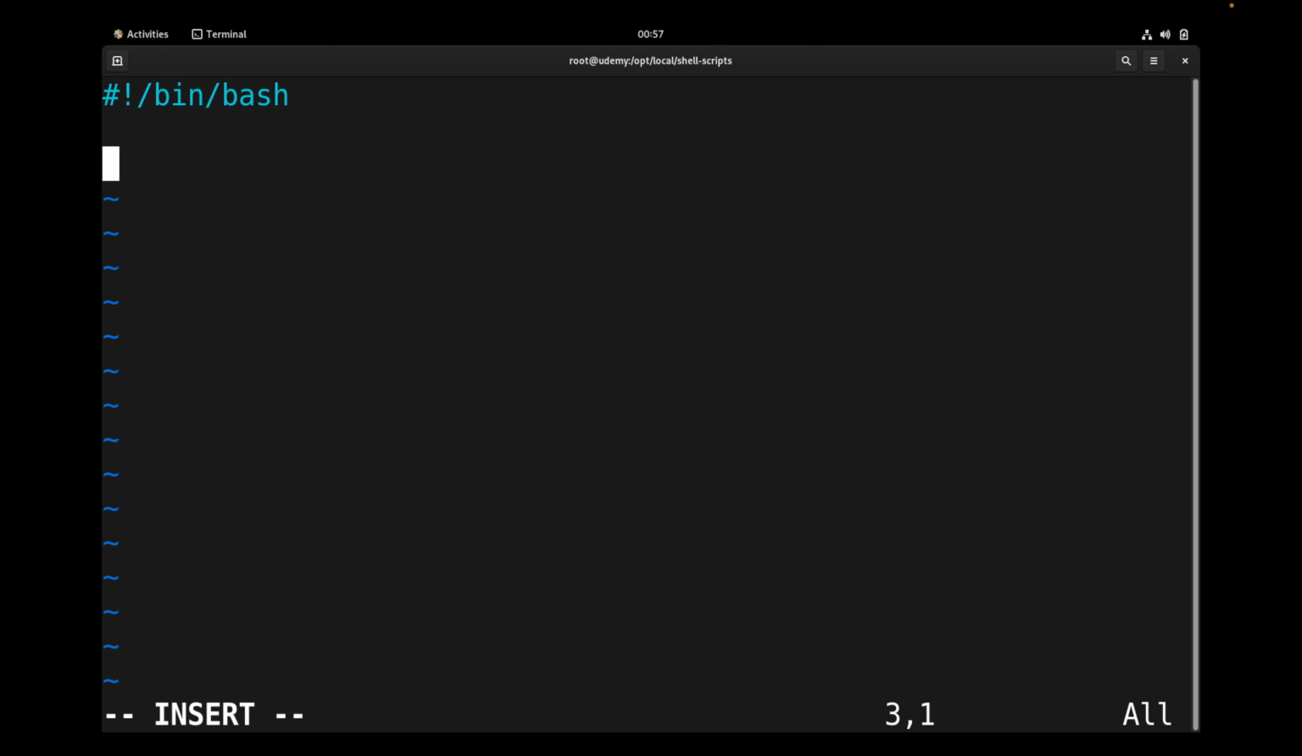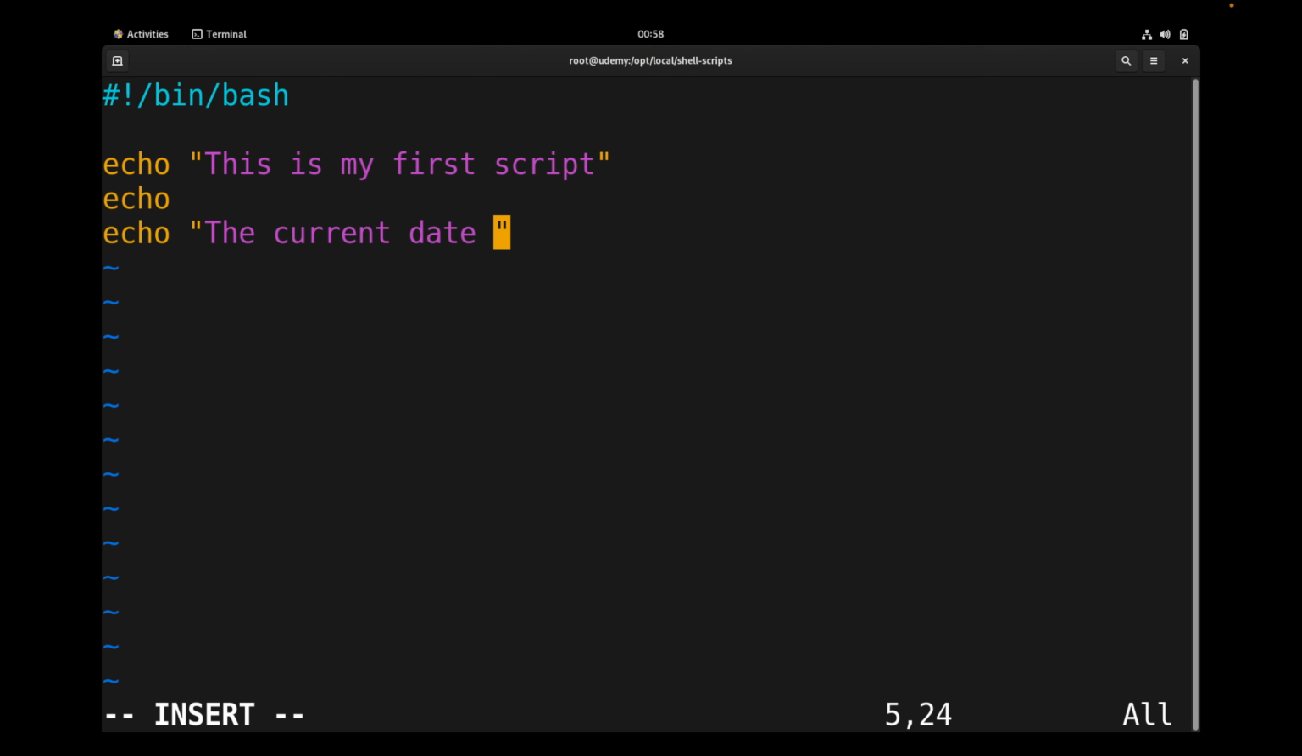Let's add some commands here. I'm gonna say echo, which is basically print. So it will print, let's say, "This is my first script." If you type echo and then add nothing, it will just print an empty line. And let's say echo "The current date is", and we have the date command. I'm gonna write date here. So it will run this date command. Let's save the file.